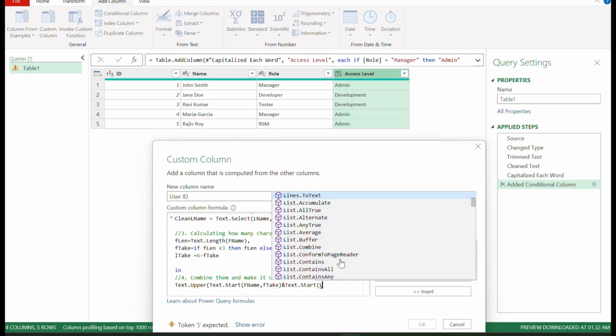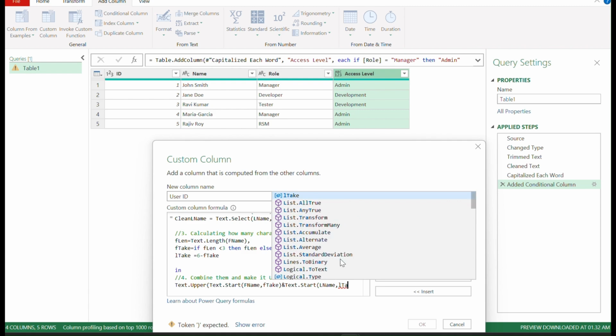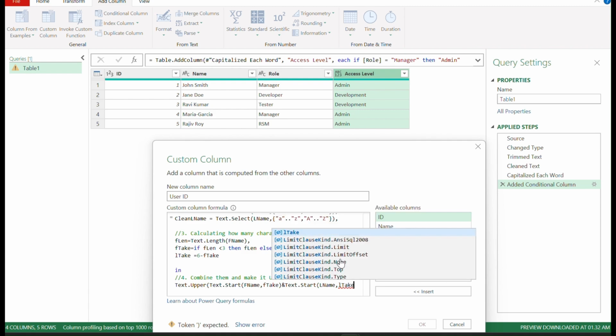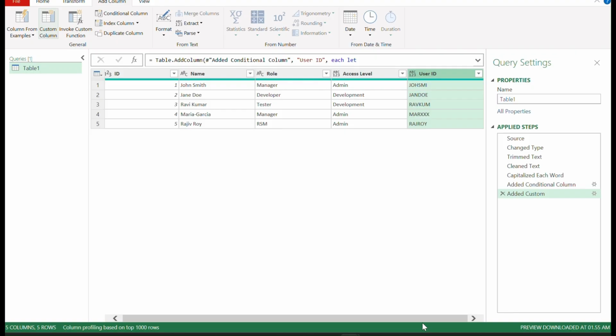So now the l name, then how many characters I have to take from the l name, that is decided by l take, the variable we declared. That's all. Bracket close. I think that's all I need to do. Let's click on OK and see. Awesome, it works. It took the first three of the first name and the first three of the last name. So that way it creates the user ID.